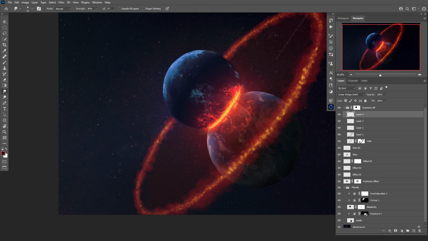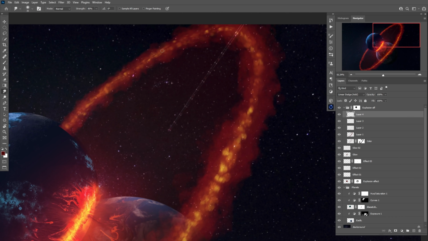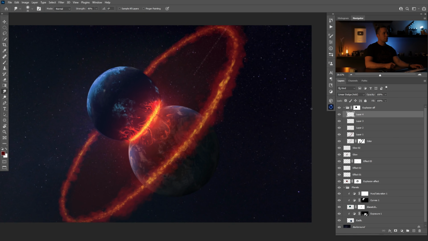And also we can try the smudge tool. I'm trying this now for the first time. Let's see. Yeah, we can create something like this. Okay, I will fast forward this. Okay, so this looks pretty good.